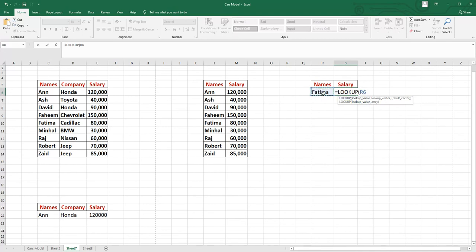This, and we are going Fatima, comma, and then we are going to select our database, close the parenthesis and press enter. So Fatima is making 80,000. If you want to check for Raj, you can just write the name and press enter. 60,000. Compare your data. So I hope the concept is clear for the lookup formula.